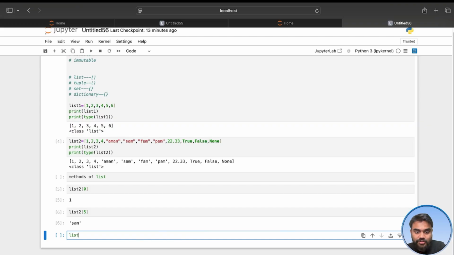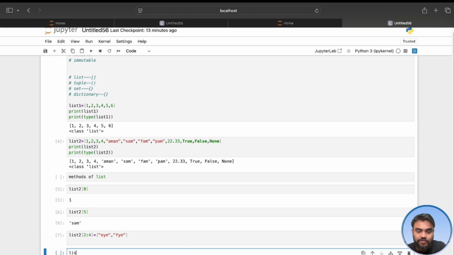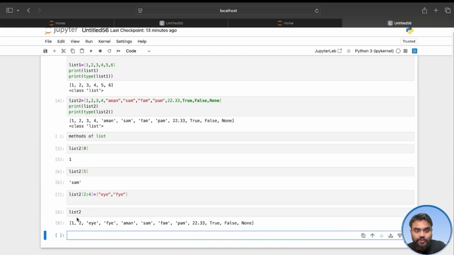And if you want to store something, list 2[2:4] is equal to, if you want to store some name like AI, and here you want to store 5. So how can you store it? I'm going to print list 2 here. So you can see in the second index and third index, AI and 5 have been added in this list. In which list? List 2.